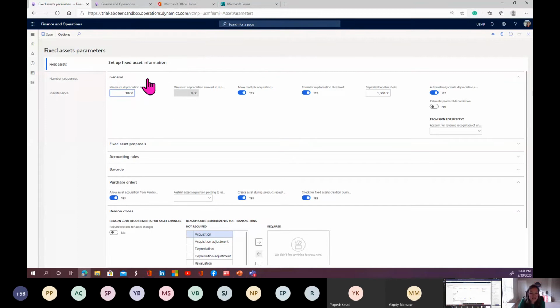So anyway, with the depreciation, what we can do here is we have the capitalization threshold. If you hit yes on the capitalization threshold, and let's say you purchase an item that is less than $1,000, it will still go ahead and create that as a fixed asset, but it's going to automatically set that fixed asset up to not depreciate because it's not aligned with the capitalization threshold here.